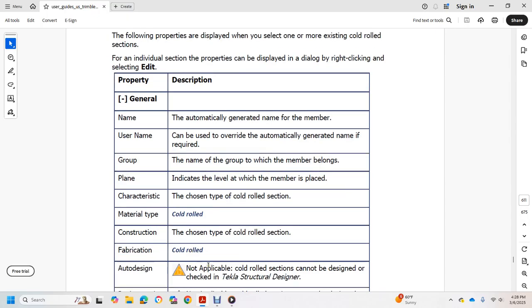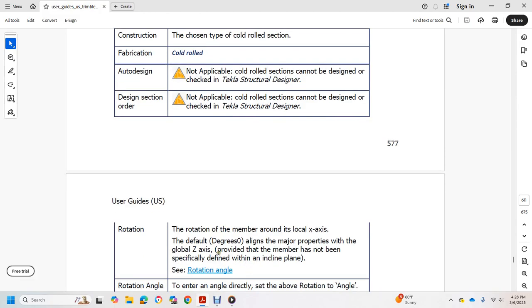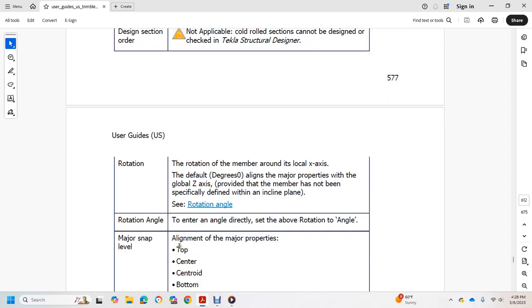Fabrication, cold rolled. Also not applicable: the cold rolled section cannot be designed with Tekla Structural Designer. Design section: not applicable, cold rolled section cannot be designed. Check with Tekla Structural Designer. Rotation of the member to local axis. The x-axis of the default of the major property with the global Z, provided that the members have not been specifically defined, inclined plane, rotation element for the angle directly with the rotation angle with a major snap level.